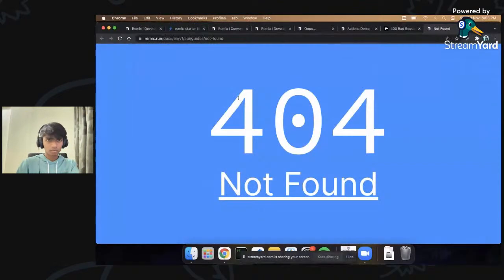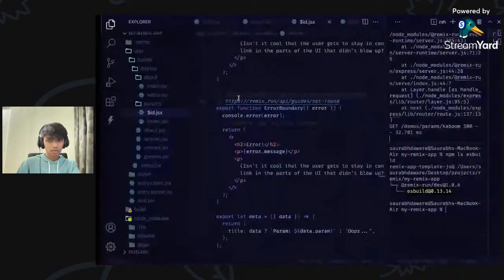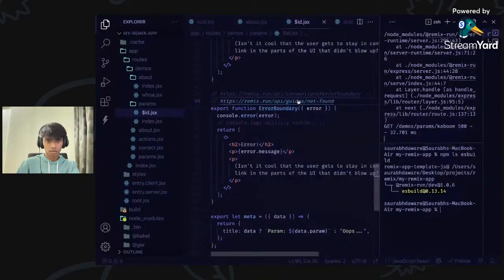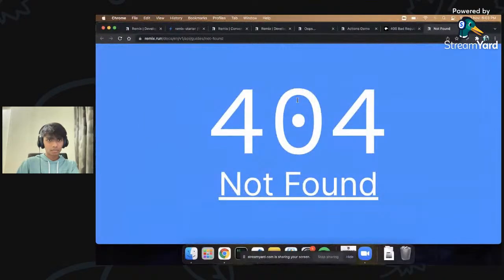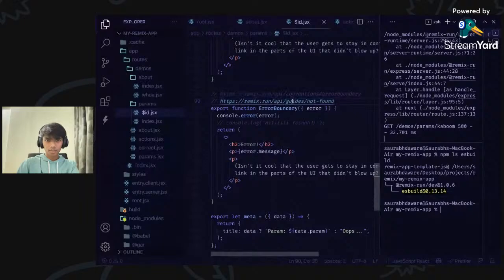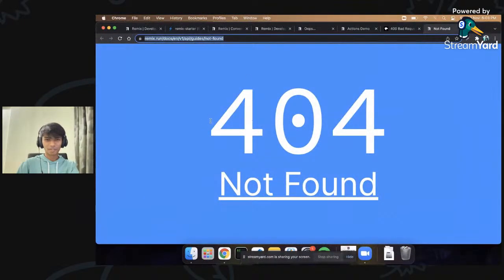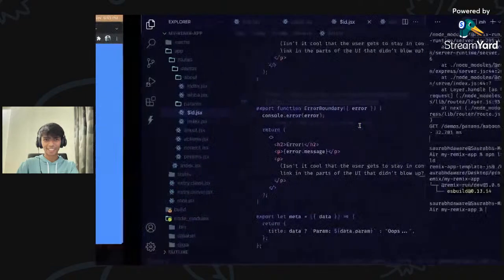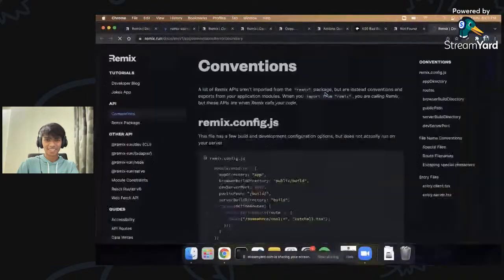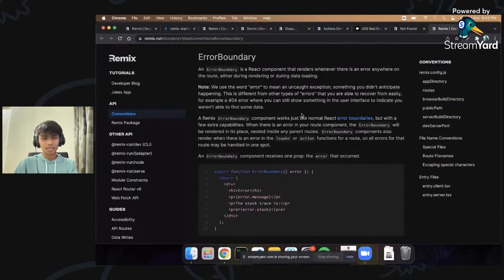Let's go through documentation. Is this not found guide as in not found guide, or was it supposed to be a 404 guide? Not sure. Error boundary.